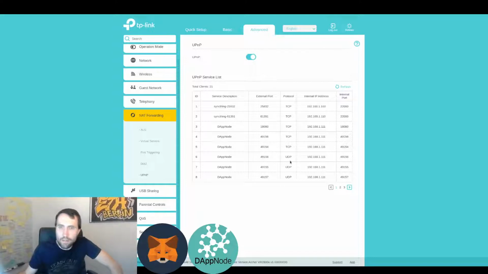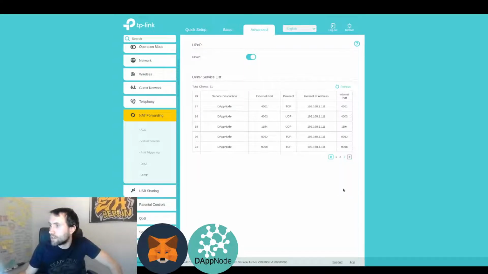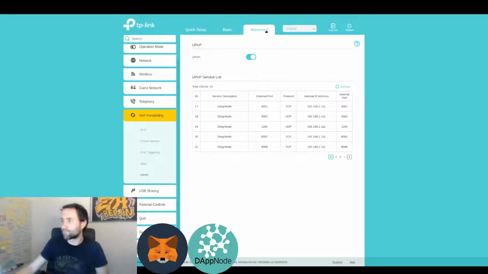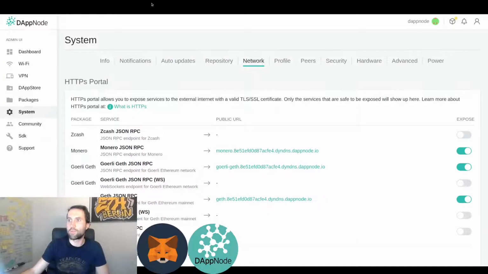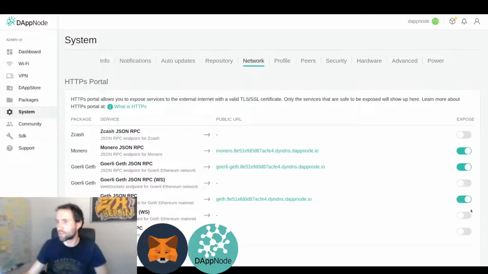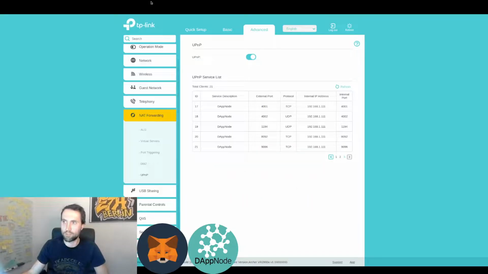I have Syncthing. DAppNode has three pages of entries for all the different kinds of nodes that I'm running. Once you turn this on in your router, there's basically nothing else you need to configure. It usually just works out of the box. And as you can see, both the DAppNode interface and the router interface are just websites where you basically follow the instructions. Expose the service you want to add to your wallet, enable UPnP on your router, and you're basically set.